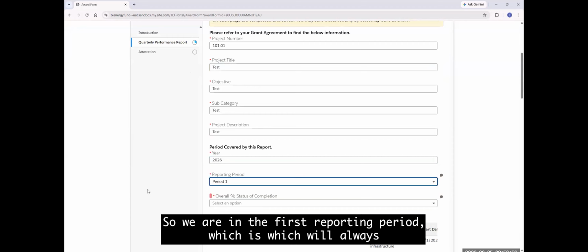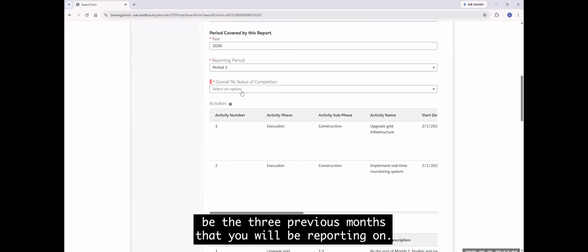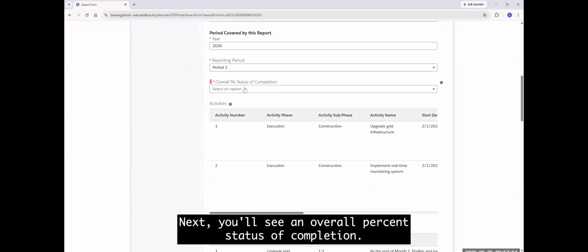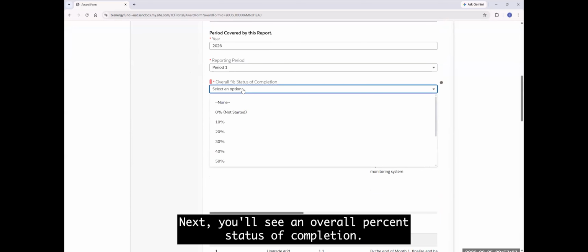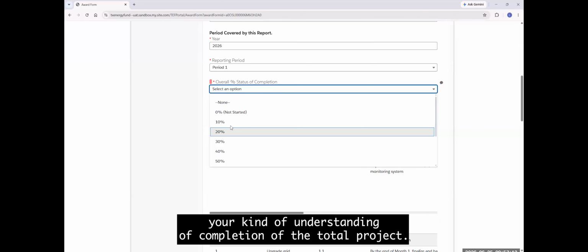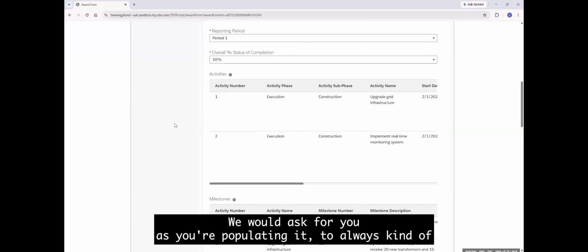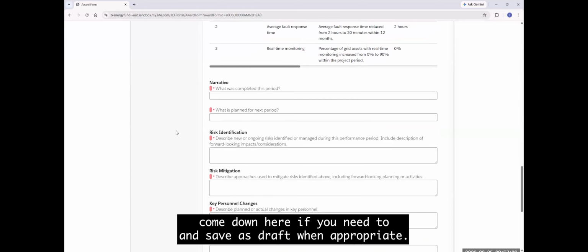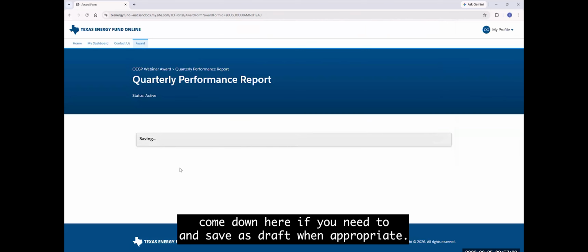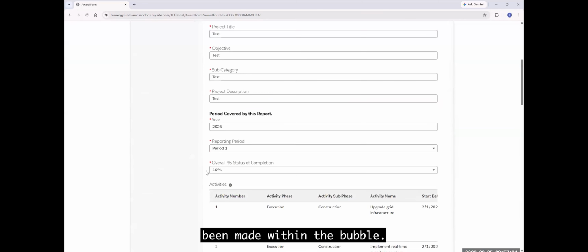So we are in the first reporting period, which will always be the 3 previous months that you will be reporting on. Next, you'll see an overall percent status of completion. This is a field that you populate with your understanding of completion of the total project. So we'll say 10% for now. As you're populating this information, we would ask that you always come down here if you need to and save as draft when appropriate. That way you don't lose progress, and you can see that some progress has been made within the bubble.